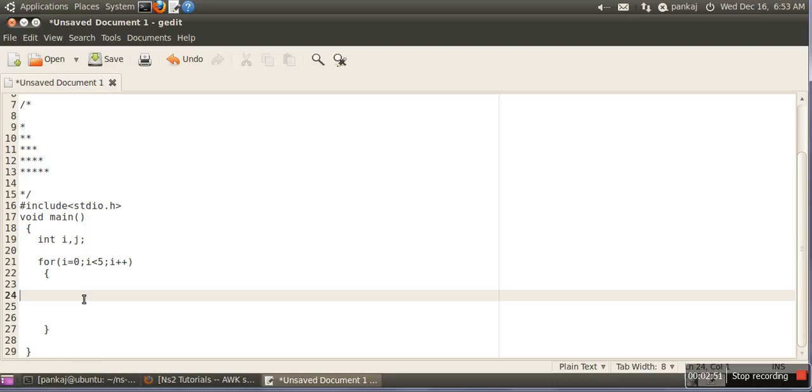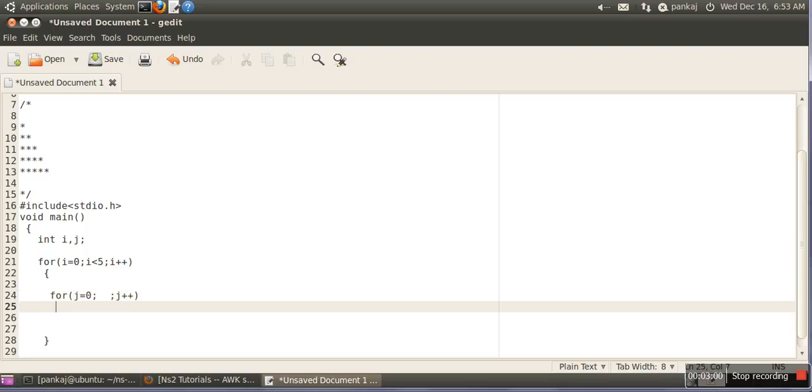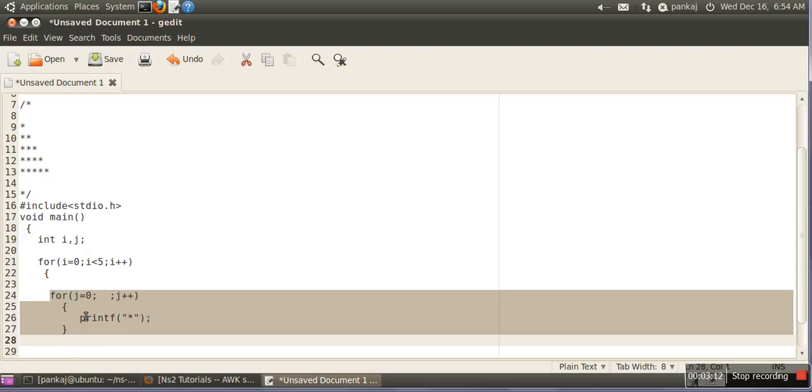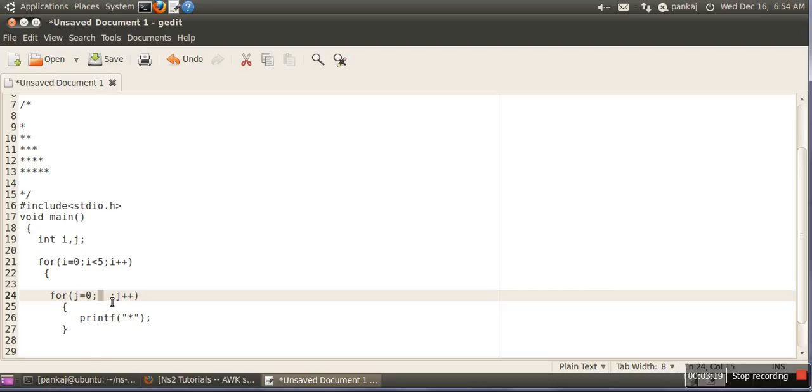So let's say we will write a for loop. We will leave the condition part, and here we will print a star. This loop has to be executed one time in the first line, two times in the second line, three times in the third line. Now the question is how to specify this condition.